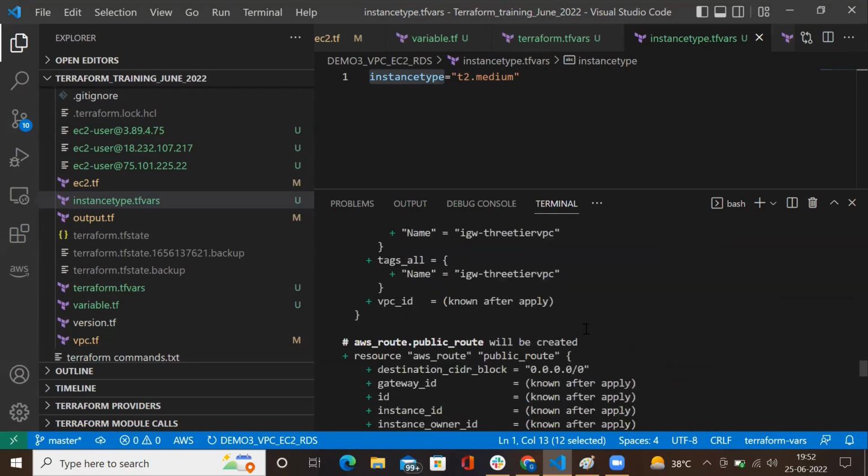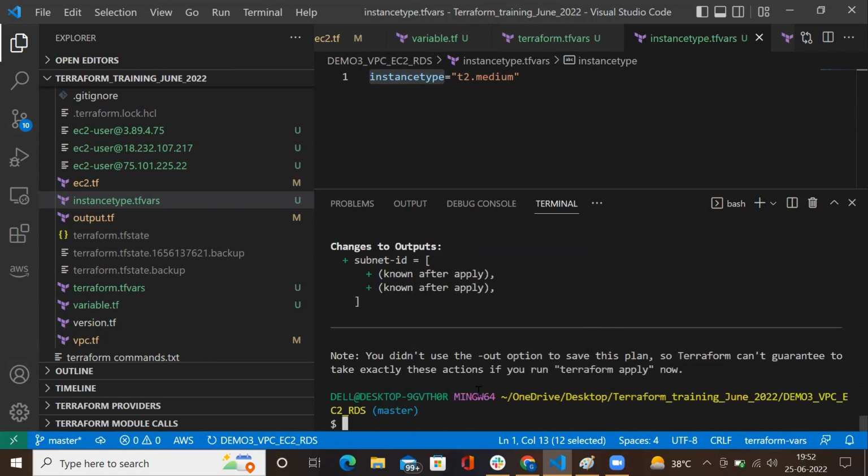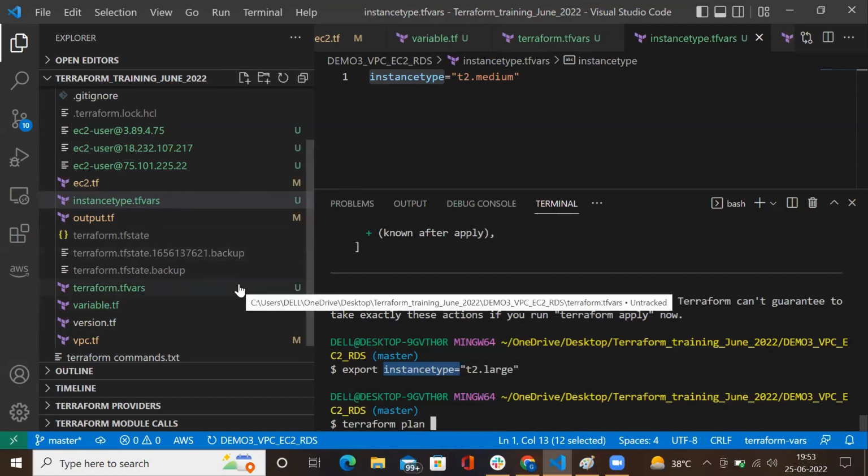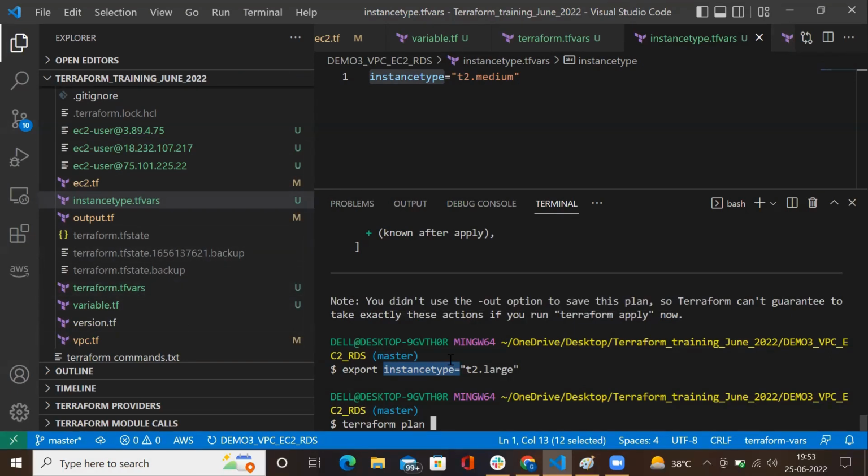Environment variable means, suppose you are providing export instance_type equals t2.large, and then you are doing terraform plan. Generally I have never done it using the environment variable, and it has the lowest precedence in the order. So you have so many ways of defining, passing the values for your variable. Is this concept clear, guys?